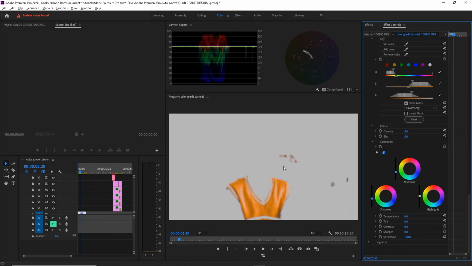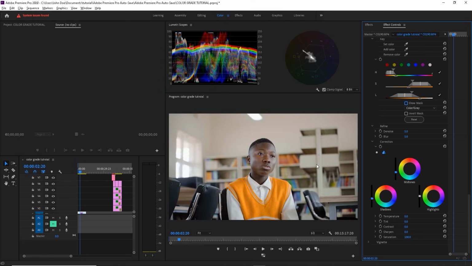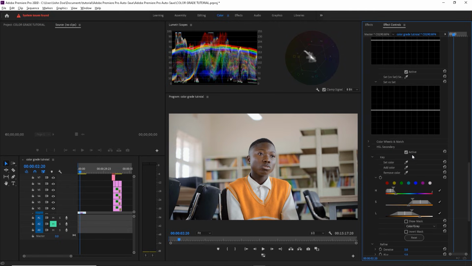We can also choose to mask just the sweater, but I don't think that's necessary for this particular example, because I would also like to desaturate the colors in the background, so I do not mind. So let's just select a saturation and take it down a bit where it's not too noticeable. Yeah, that seems fair. And I think his jacket is also a bit bright, so we're going to darken the shadows a bit, maybe the midtones.